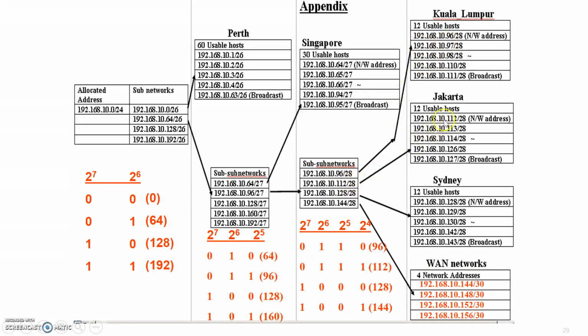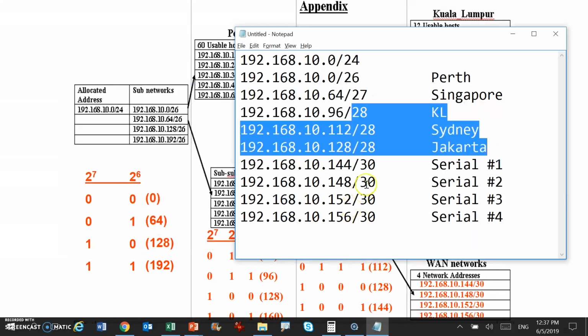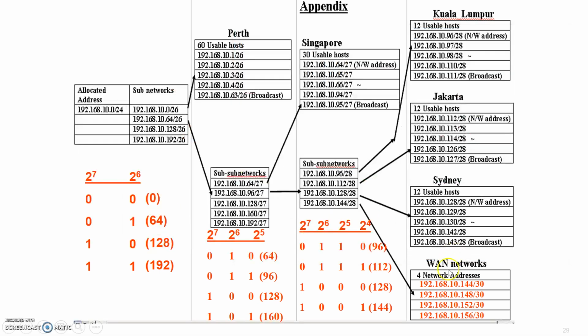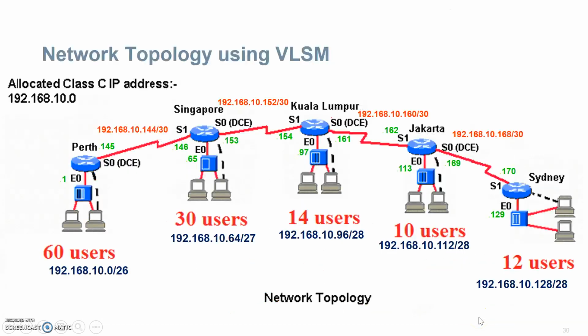KL .96, 112 for Jakarta, and 128 for Sydney. And finally, we're left with .144. We'll be using it for the serial links, which need 2 IP addresses only. So we have .144, .148, .152, and .156 for the serial wide area network links. So with that, we can now start to allocate the subnet addresses to the different subnets, and we can also start to give IP addresses to the serial link interfaces and of course to the users themselves.